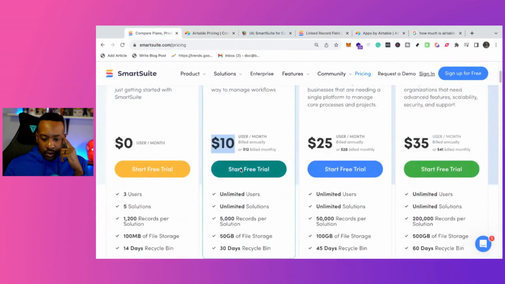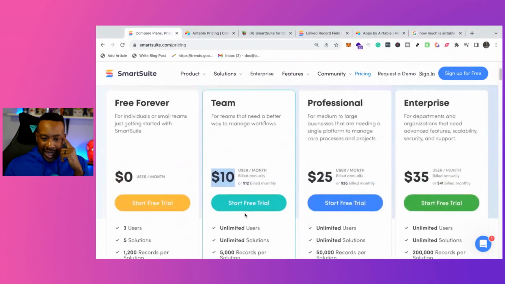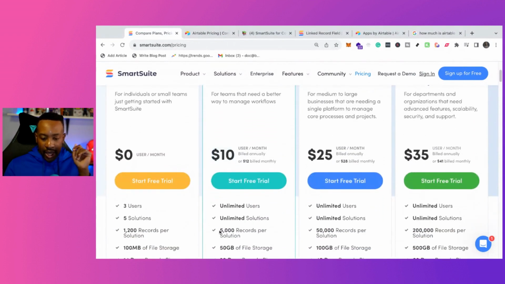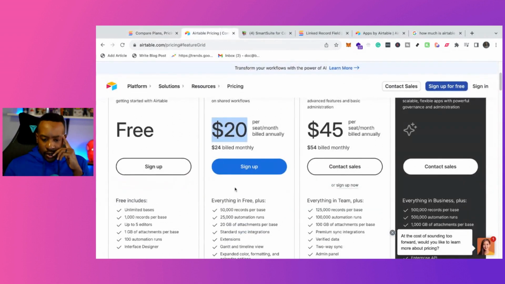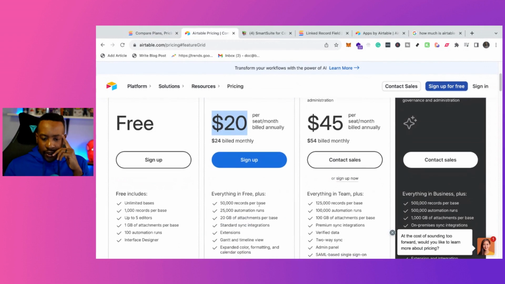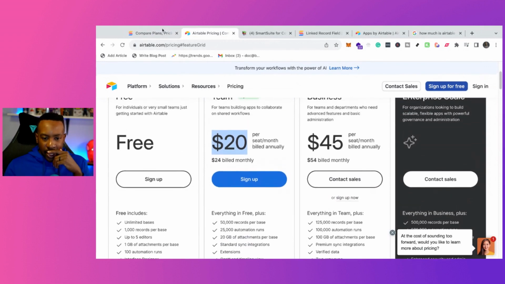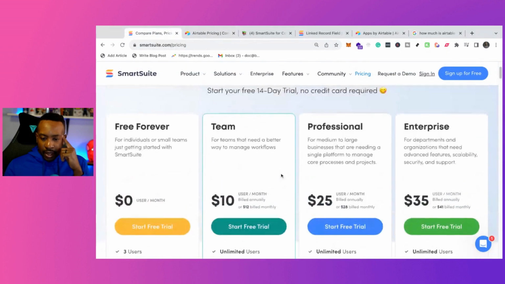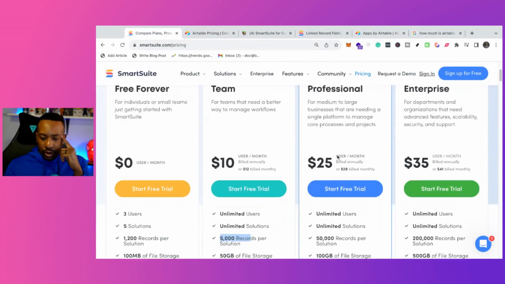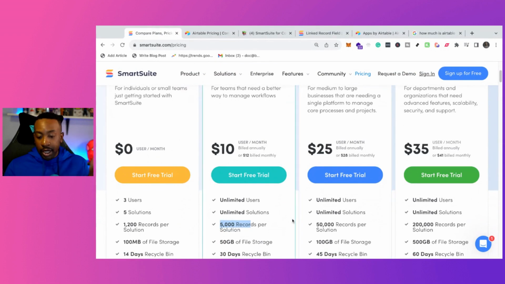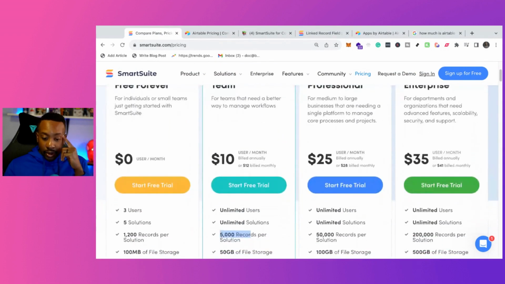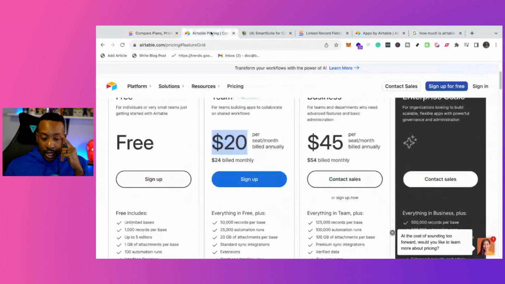Let's take a look at this one. At the team level, SmartSuite has 5,000 records per solution, which is comparable to a base. So let's look at that. 50,000, that's going to be $20. And if I'm looking at 50,000 records, it'd probably be closer to the professional level, right? So we're looking at how many rows you're going to need, all of those different things.